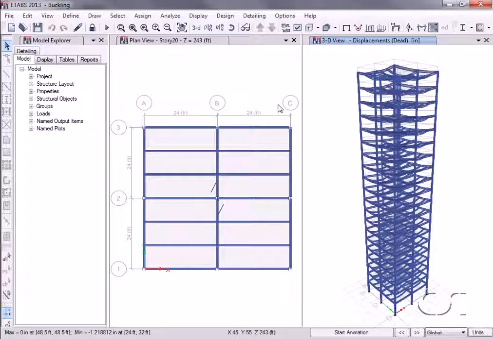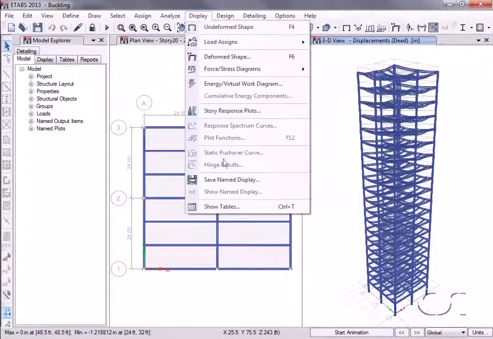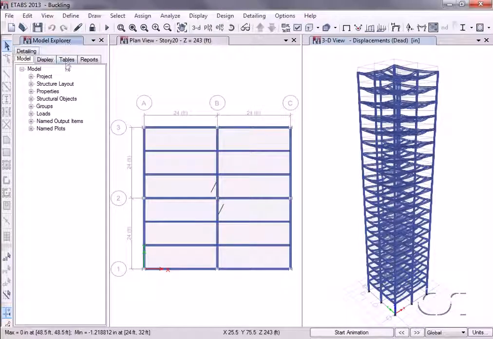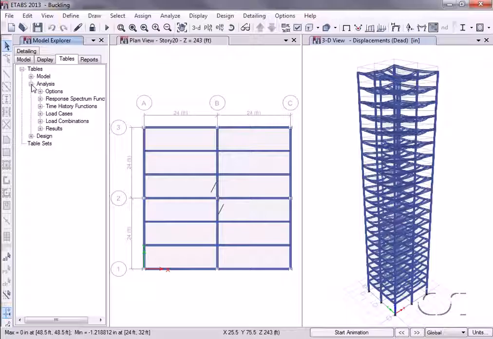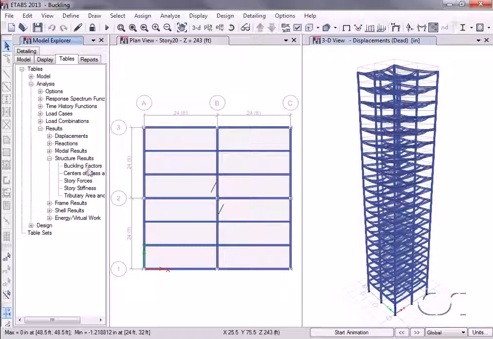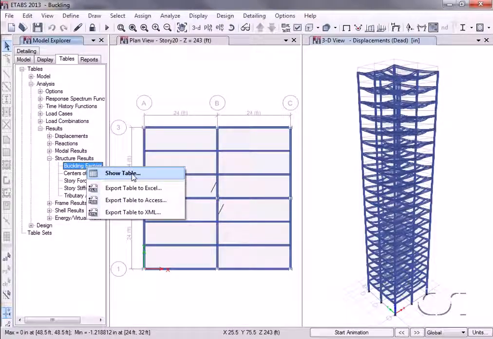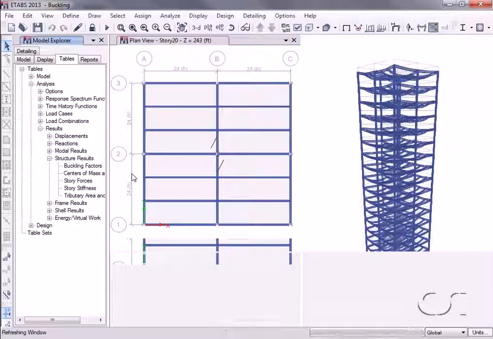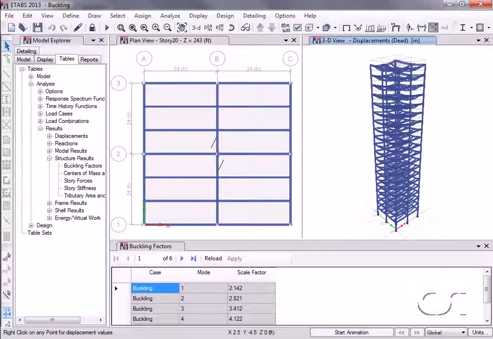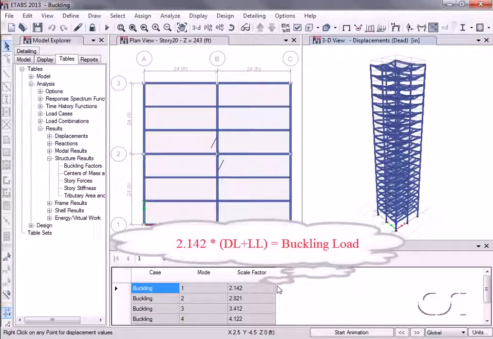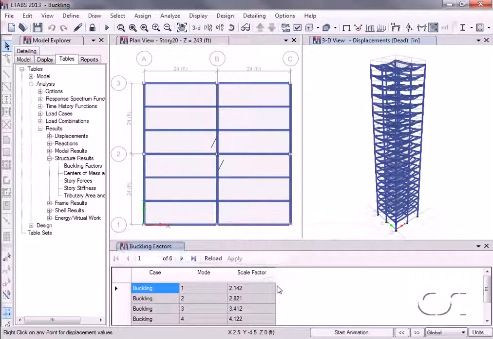With the analysis complete, we can display the buckling factors for each buckling mode. This can be done through the Display Show Tables command or via the Model Explorer. Under Analysis, we expand Results and then Structure Results and right-click on the Buckling Factors option to display. The buckling factors for each buckling mode are displayed. Note that the first mode of buckling will occur if we increased our applied loads by a factor of 2.142. Remember this number, as we will come back to it shortly.